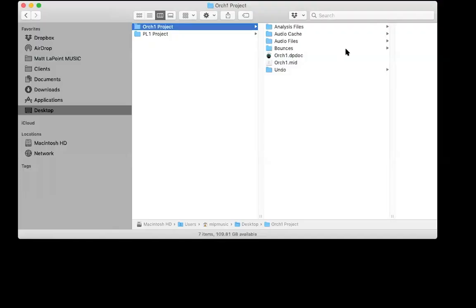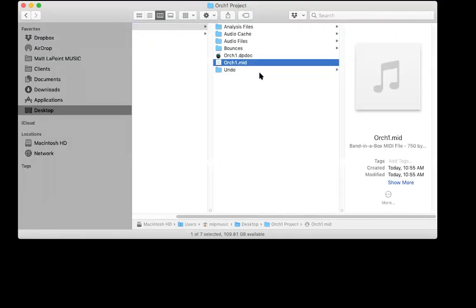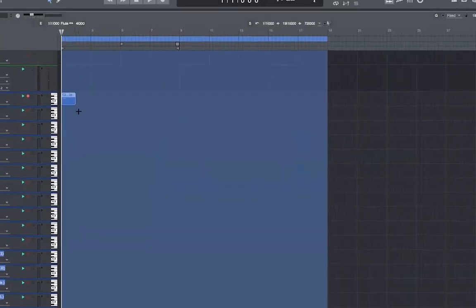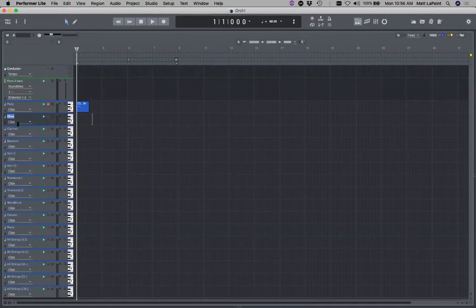If I hide Performer Lite, there's my MIDI file. That's what someone could import into another DAW. And that way they have not only the tempo, but they get all the actual MIDI tracks, because remember, it'll be labeled by their name. So it'll be flute, oboe, clarinet, and all the MIDI parts will show up.